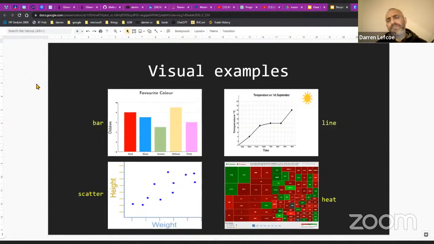And finally, on the bottom right-hand corner, I'm hoping it's your bottom right-hand corner as well, is something called a heat chart. It comes under other names as well. We'll see one or two other names for it. But there, I believe, because you can't see the actual writing on it, it's the S&P 500 on a particular given day. And this chart, where is it useful for?